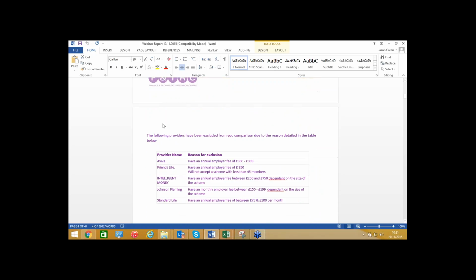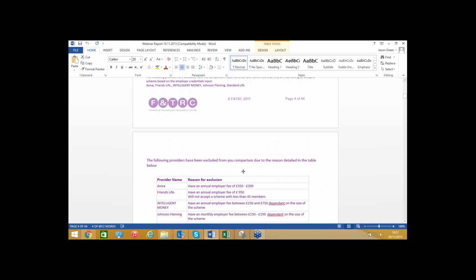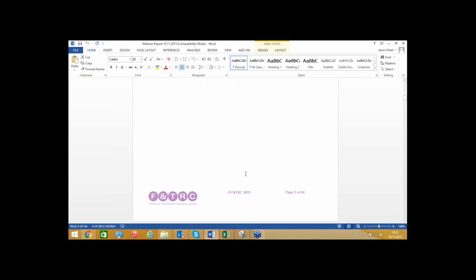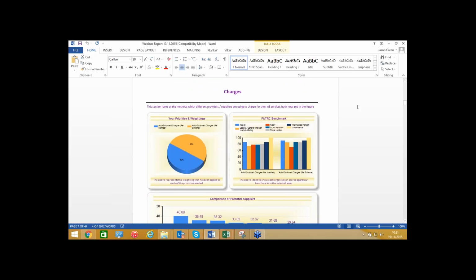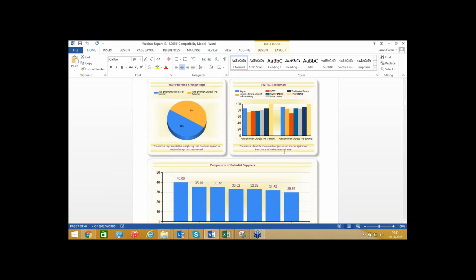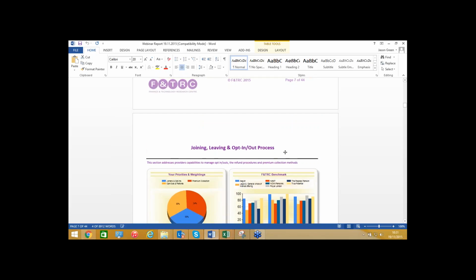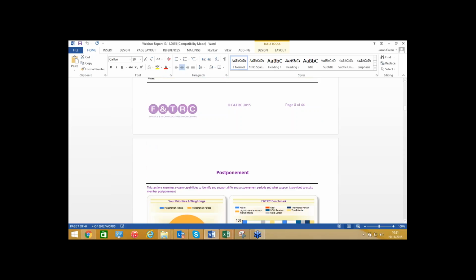As we saw on screen, it then gives us a playback of a table here of any providers which have been removed based upon the criteria we selected for our employer. And then, as we saw on the screen, it goes through and gives us the individual set of analysis looking at each individual area that we've chosen to benchmark within our own report.